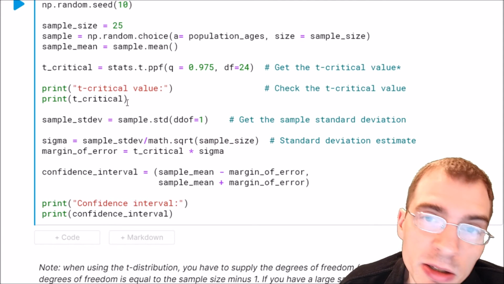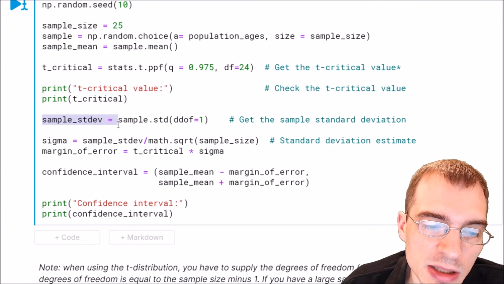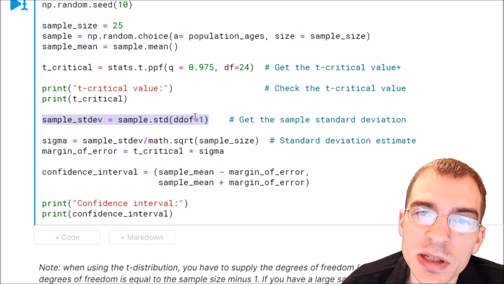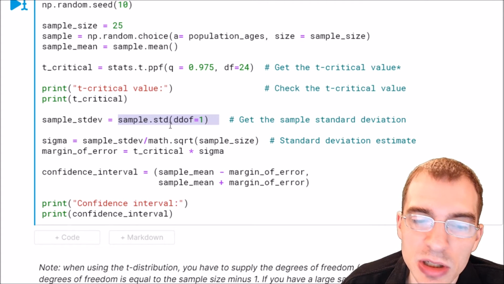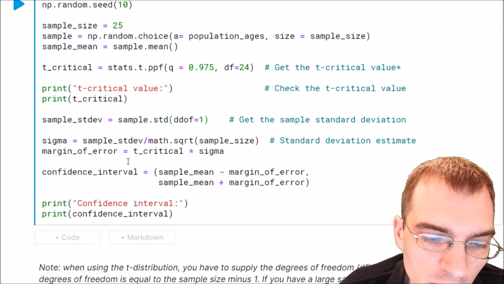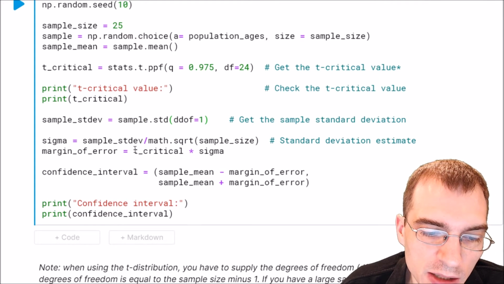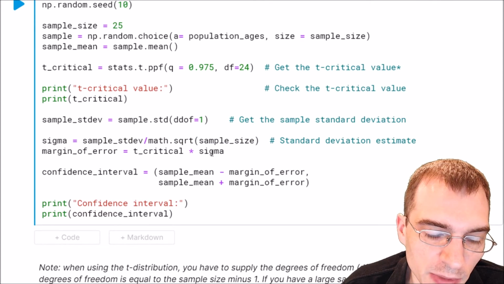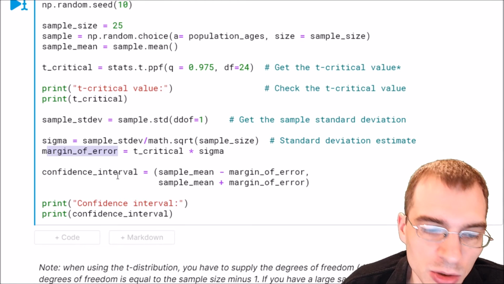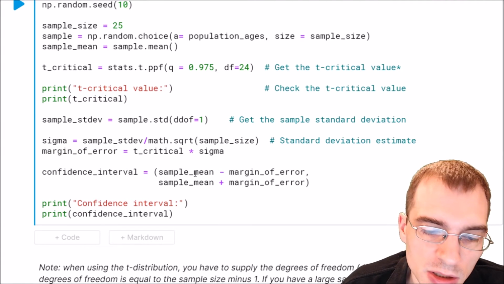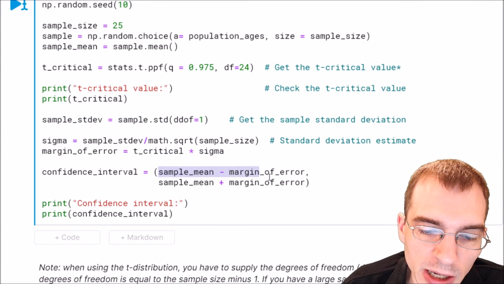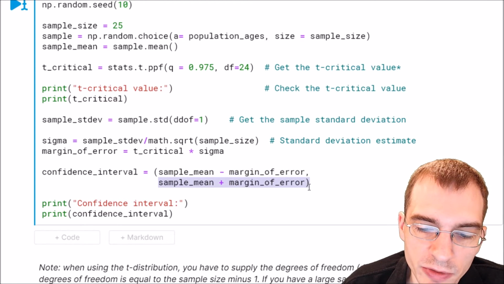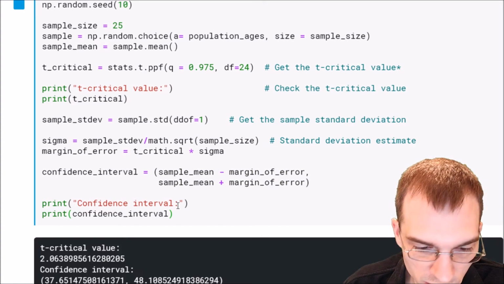Then the rest of the calculations are basically the same. We will get the standard deviation of the sample this time instead of the standard deviation of the population. And we will get our margin of error by taking that t critical value and then multiplying it by the sample standard deviation divided by the square root of the sample size again. That will give us the margin of error we can use to create our confidence interval. So again, we'll just take our sample mean, minus the margin of error and plus the margin of error, and we'll run this and see what our result is.